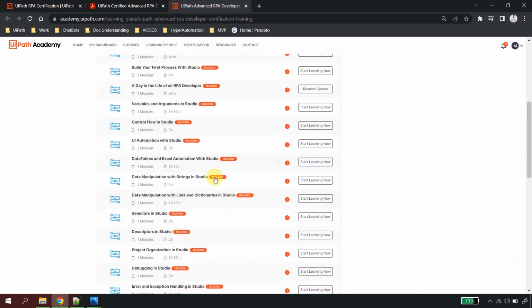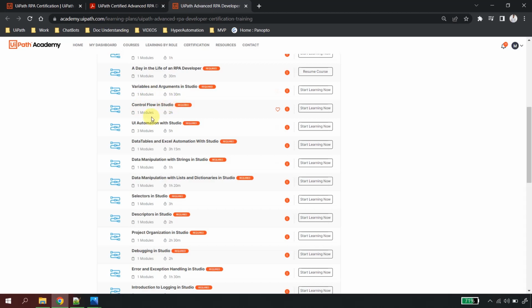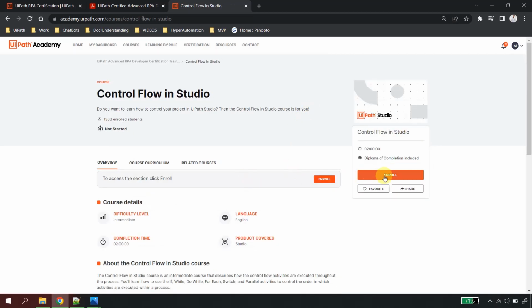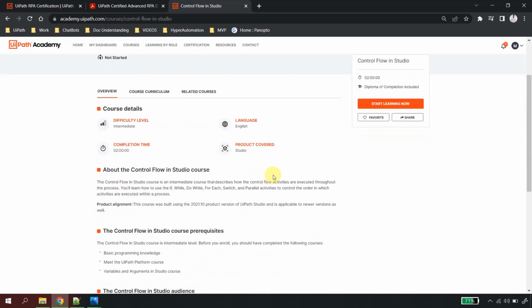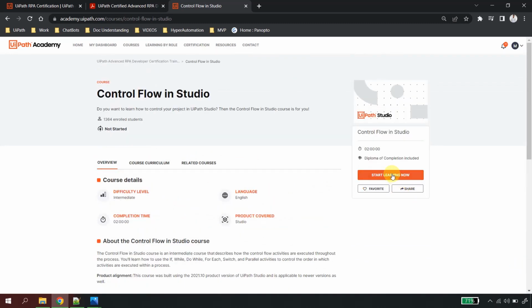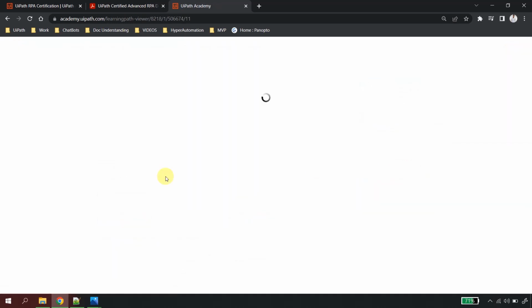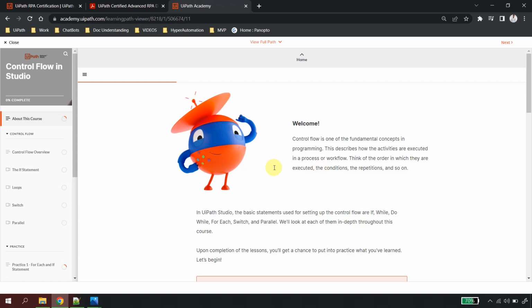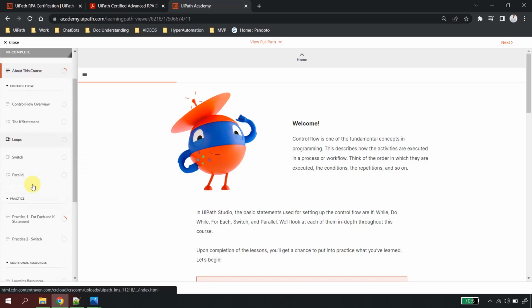To go into one particular module, for example, Control Flow in Studio, you simply have to click on Start Learning Now. You have to enroll yourself by clicking on the enroll button, and then you are successfully enrolled. And here you simply click on Start Learning Now. It will navigate you to the complete course of the plan which you have selected.